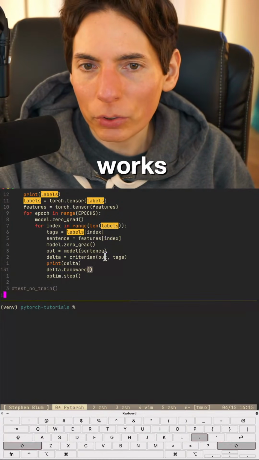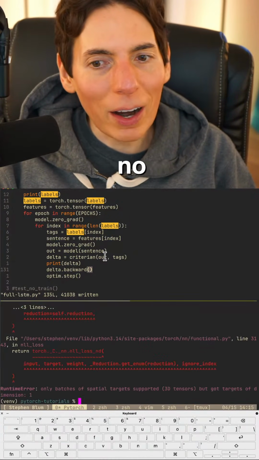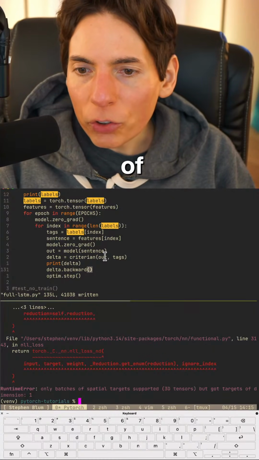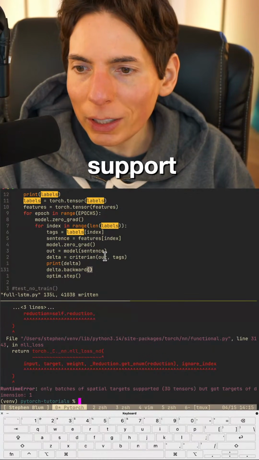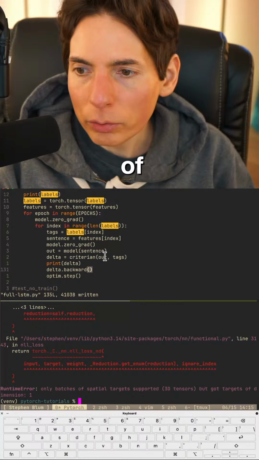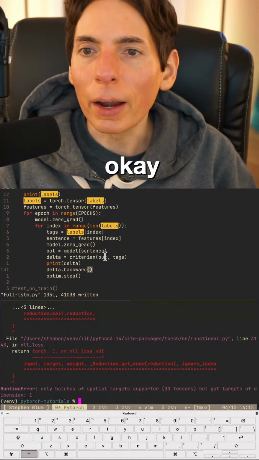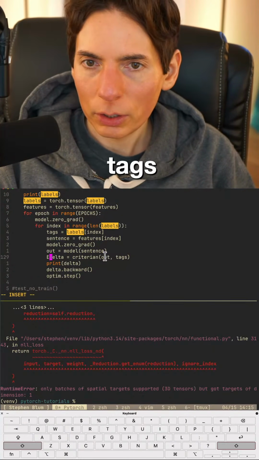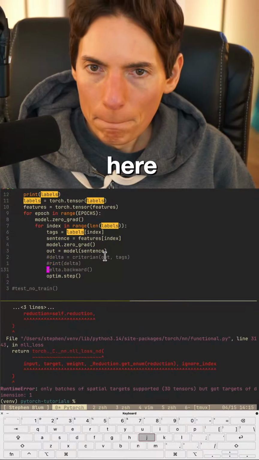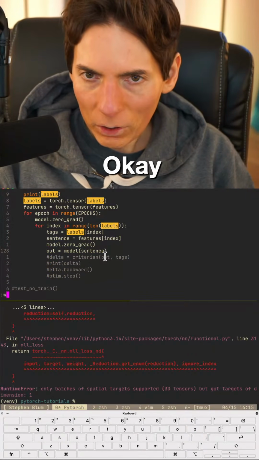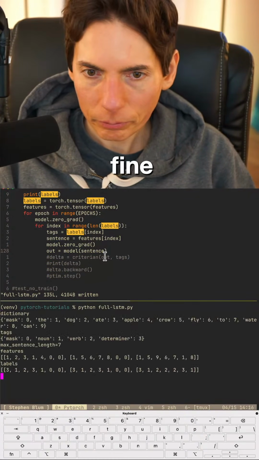Okay, here we go. Let's see if it works, you guys. No errors. No errors. Oh, no. Only batches of spatial targets support 3D tensors, but got targets of dimension 1. Okay. So that's our tags here. Okay, so this part should work fine. Okay, good.